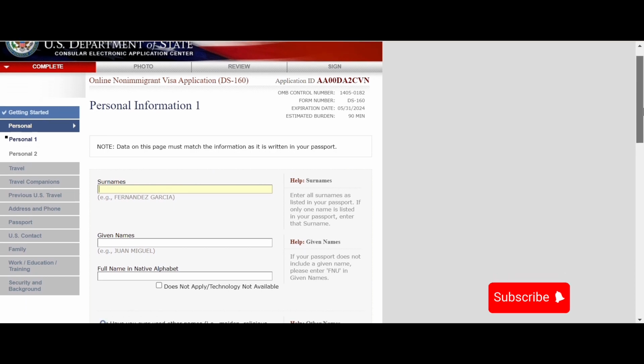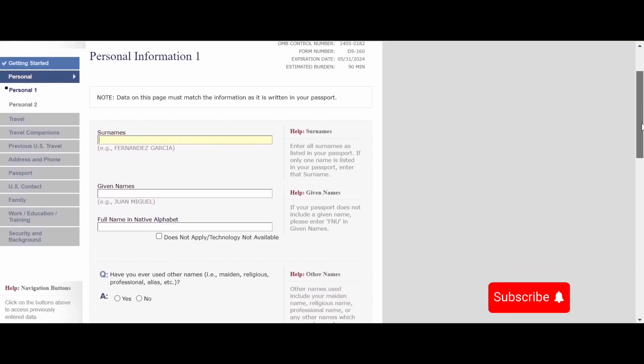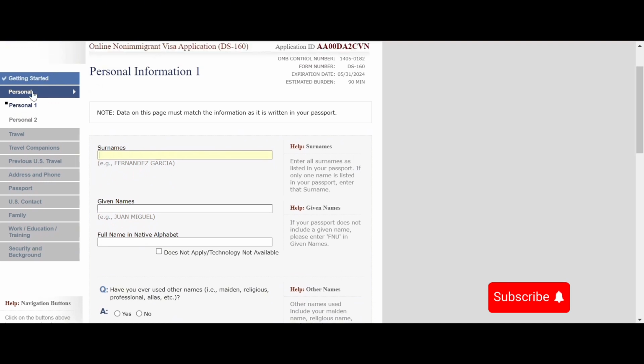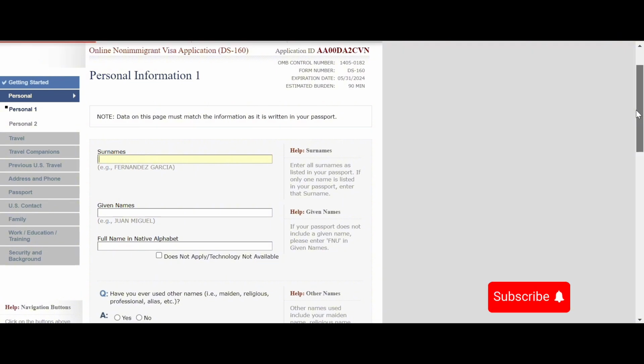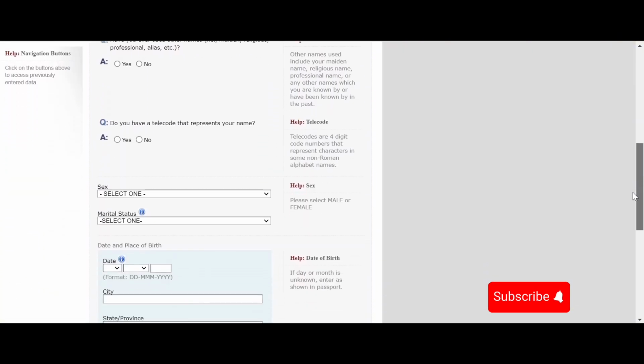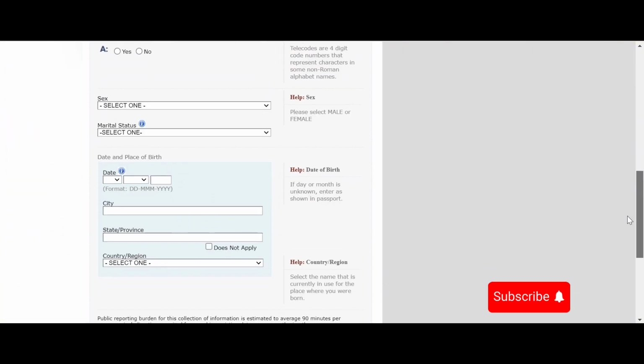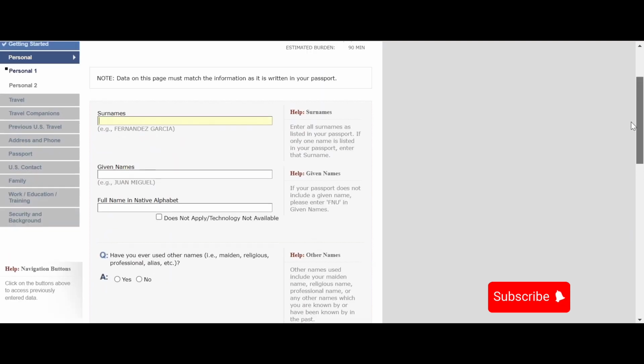So you can see that this application is divided into sections. There's the personal information, the first section with personal information details, and the second section for personal information. And then there's travel companions, previous US travel, address and phone, passports, US contact, family, work, education and training, background and security. These are just the sections that you need to fill to complete your DS-160 form. So let's get to it.